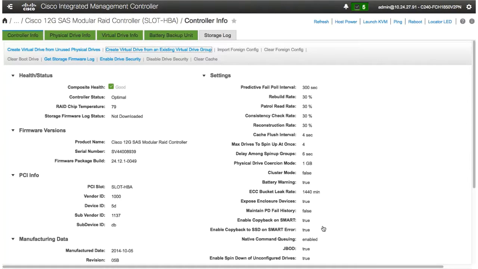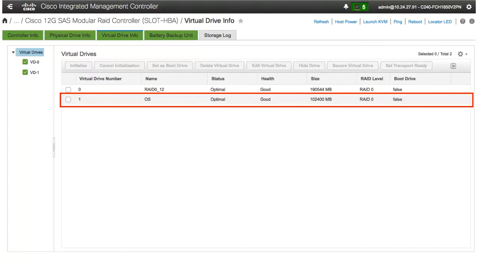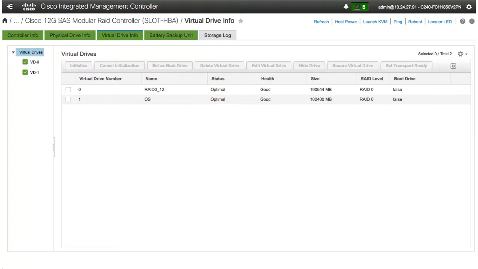Click the Virtual Drive Info tab to verify that the new virtual drive you created appears in the Virtual Drives area. This completes creating a virtual drive from an existing drive group.